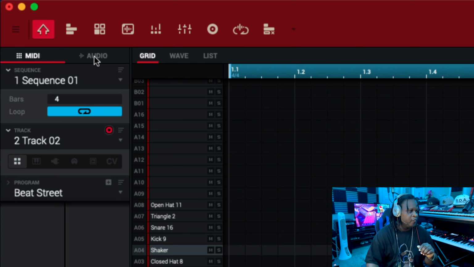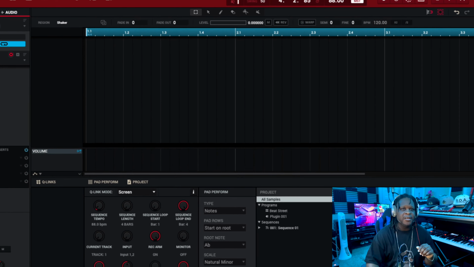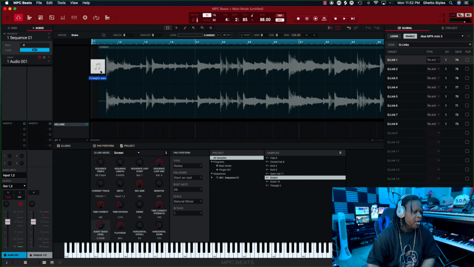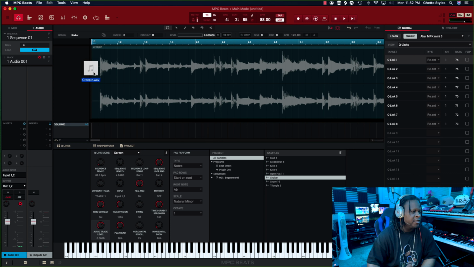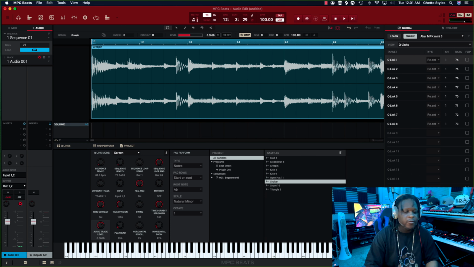The next tab over, audio. Now, once we're in the audio tab, we can grab the beat, drag it into the audio tab, and drop it. Now, when doing this, it is very helpful if you know the original BPM of the song so that everything will match up properly.